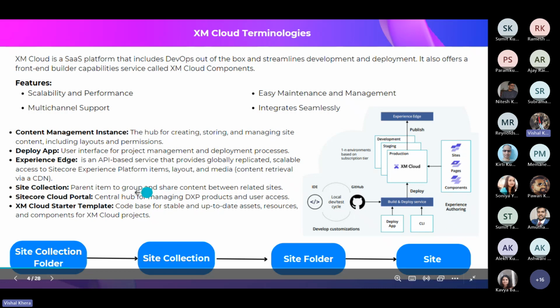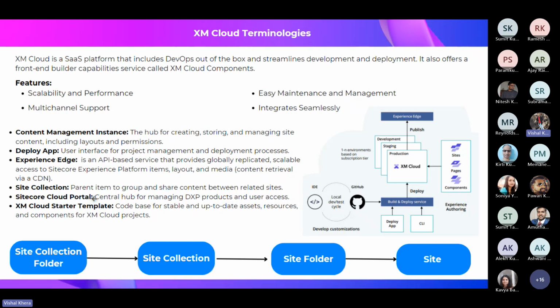Then we have the cloud portal. Sitecore Cloud Portal is a central hub. In the cloud portal, we have access to all the composable products, like Content Hub, CDP, and Action Cloud. So all the composable products will be accessed via the Sitecore Cloud Portal.